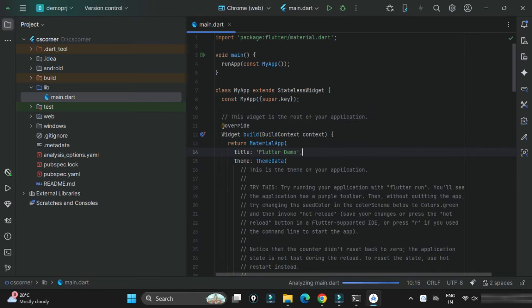So I have pretty much concluded my video. I hope by following my video, you are able to successfully set up Flutter on your system and successfully run a Flutter application.